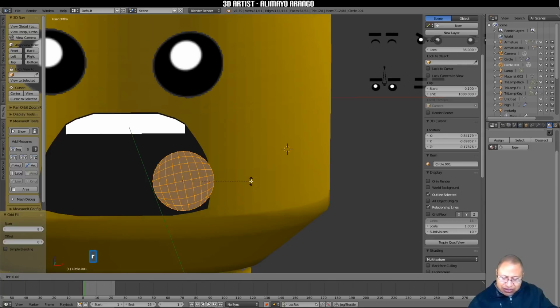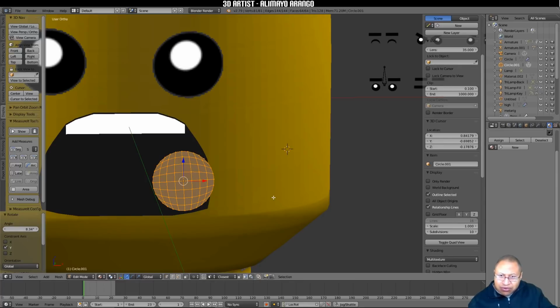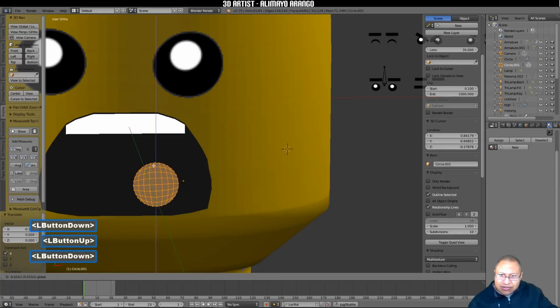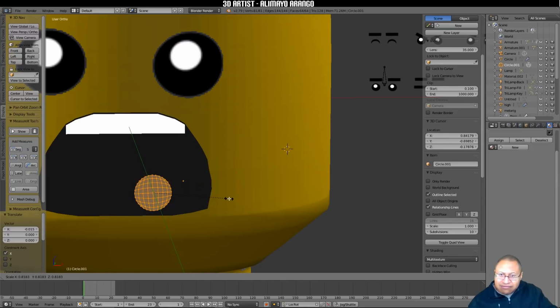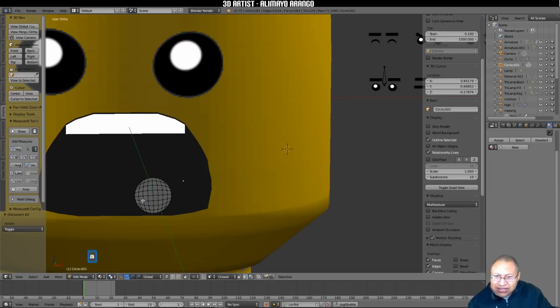So what we can do is just press R to rotate on the y-axis like that. That's good. And what we're going to do with this is press S to shrink this down. We'll position it about like this. I'm going to press A to deselect.